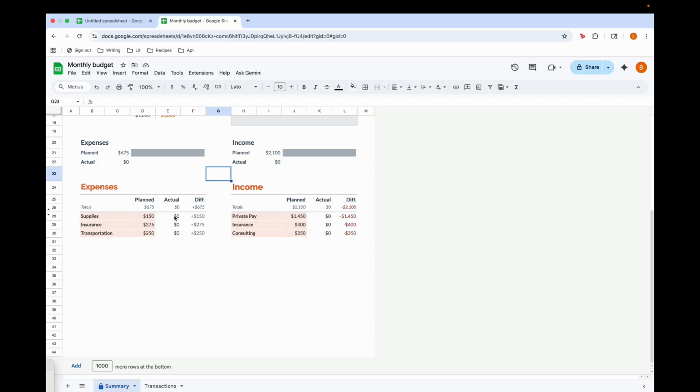Throughout the month, update the actual columns with your real income and expenses. This helps you compare your planned budget against actual spending. If you notice significant differences, you can adjust your spending or plan better for the next month. The template automatically calculates these differences, showing you where you might need to adjust.